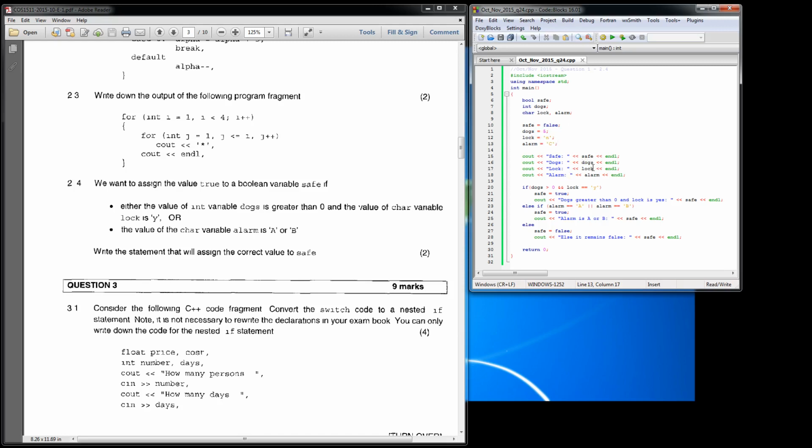This will display those default values, so whenever I change these you'll see this output show something different. Now here is my main statement. They've said that they want to test two different conditions, so you could have used a switch statement, or in this case I've used an if and an else if statement. It says that the value of int variable dogs is greater than 0, so I said dogs needs to be greater than 0. Then it says and the value of char variable lock is y, so that's where this and sign comes in, and the lock variable must equal y. Then it's going to change this boolean variable safe to true.